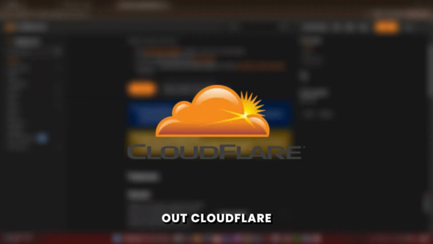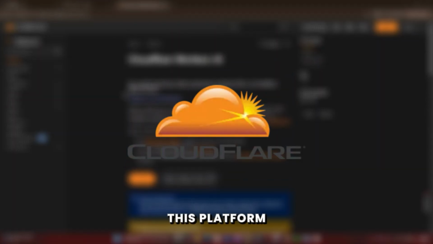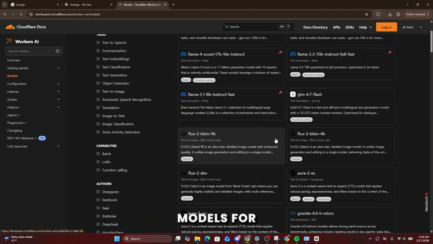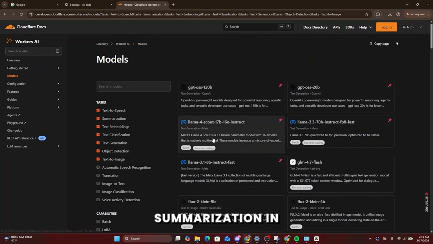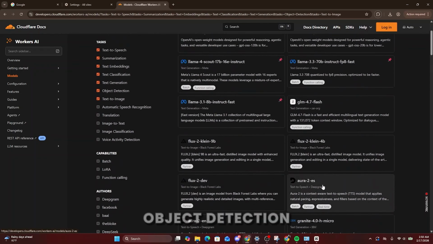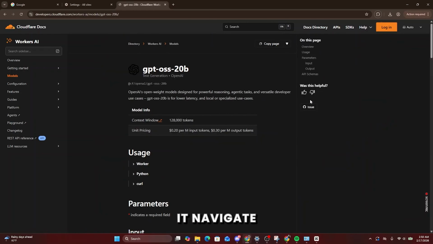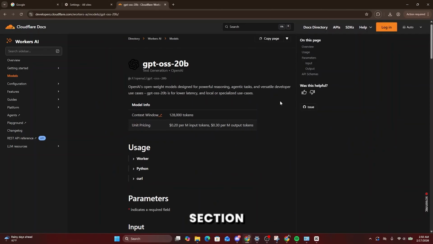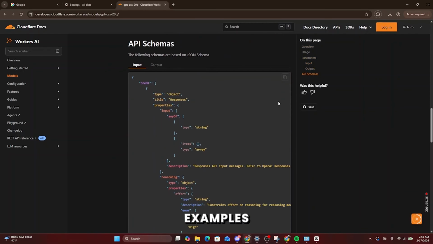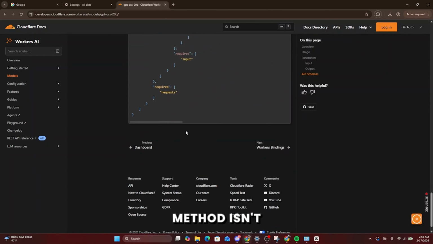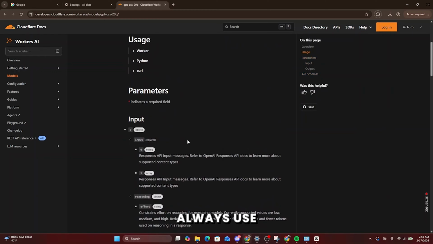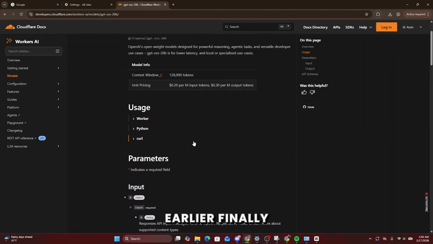Now let's check out Cloudflare Workers AI. This platform offers serverless AI models for various tasks, including text generation, summarization, embeddings, text-to-speech, and object detection. To use it, navigate to the Use API section where you'll find the necessary code examples. Copy the code and integrate it into your workflow. If this method isn't ideal for you, you can always use one of the other services we discussed earlier.